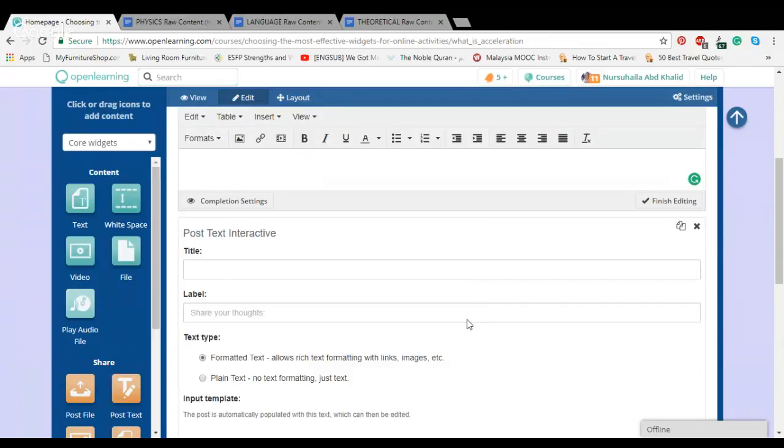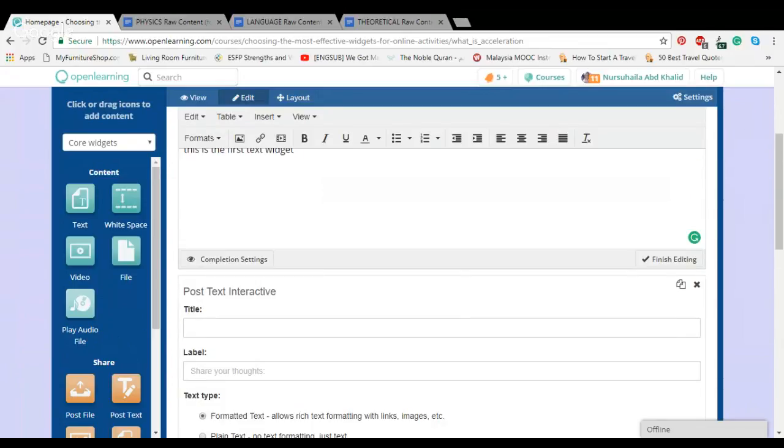So you can click to edit. So this is the general settings for every widget that we have in OpenLearning. So that's how you do it.